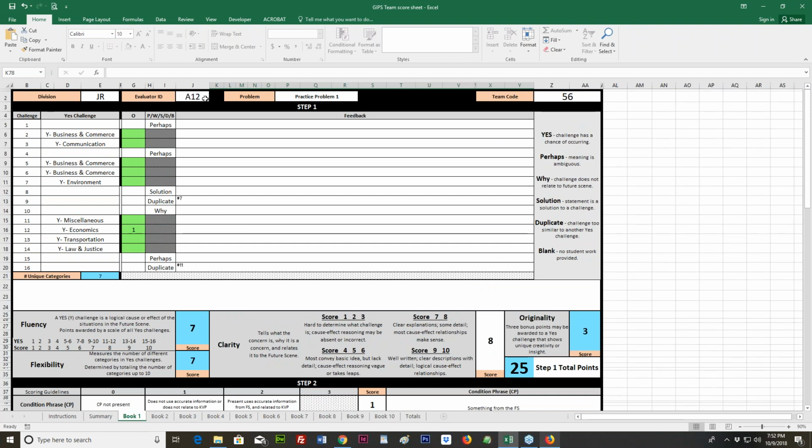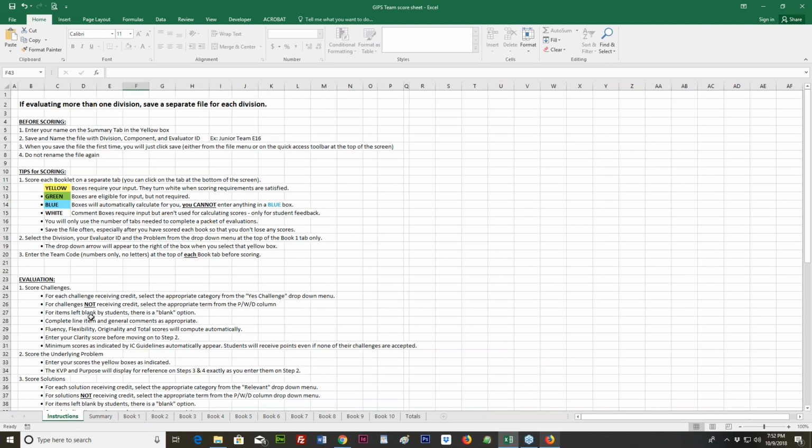Okay, Sandy's asked, do we keep saving our copy of the score sheet with the evaluator ID and the division? That's up to you guys in your affiliates, however you tell your evaluators to save it. On the instructions tab, this is what we tell them to do at IC. Save and name the file with division, component, and your evaluator ID. So the example here would be Junior Team E16.